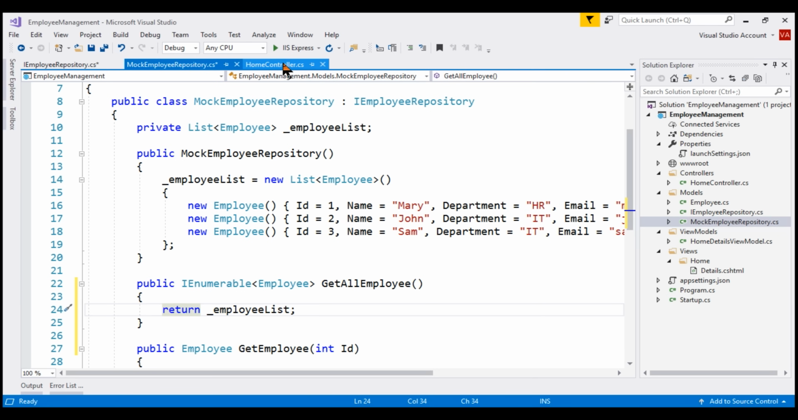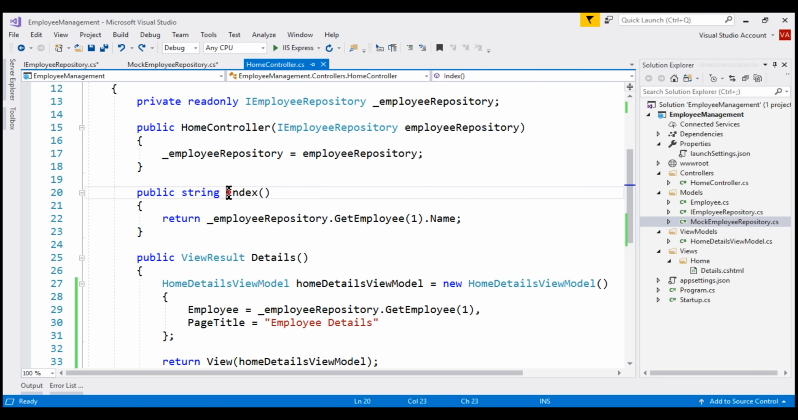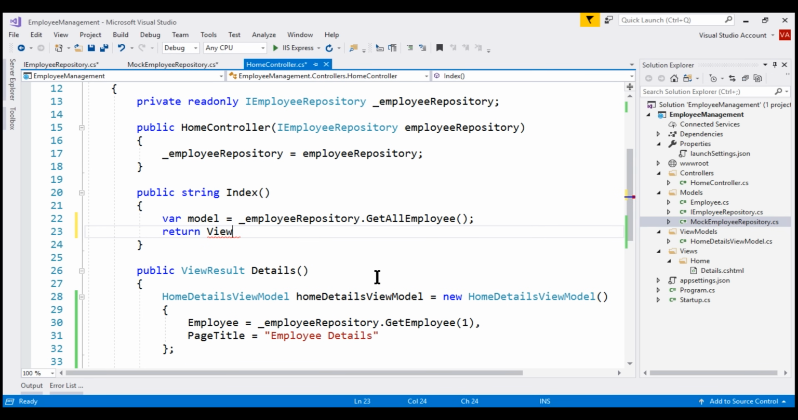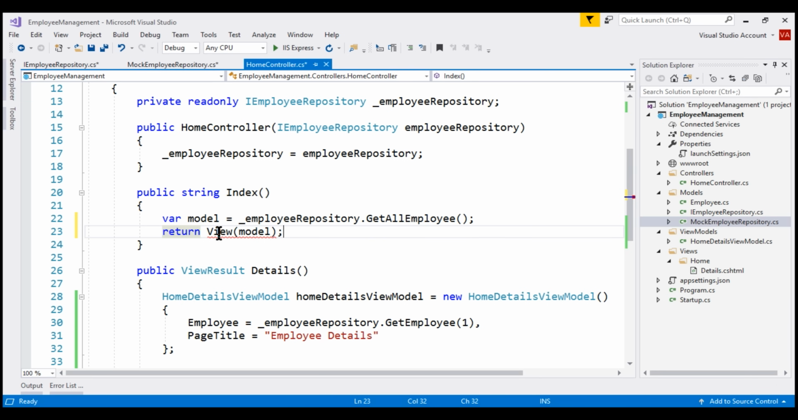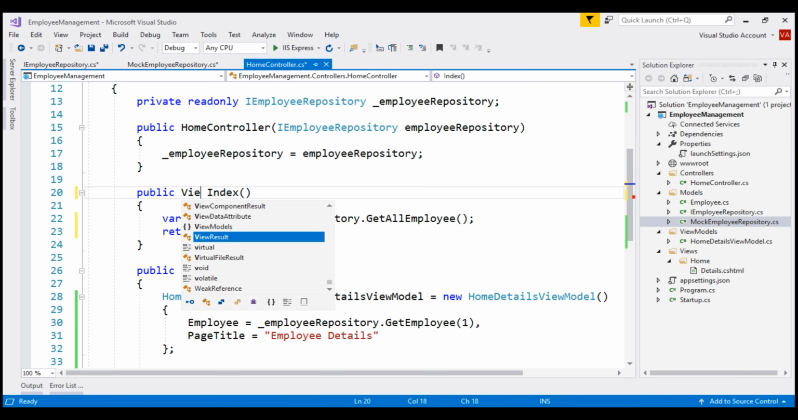Now, in the Index action method of our Home controller, let's call GetAllEmployees method of employee repository. This method returns list of all employees. Let's store that list in a variable. I'm going to name the variable model. And then let's return a view. To the View method, let's pass our model object. The View method returns ViewResult. So let's also change the return type of this method to ViewResult.